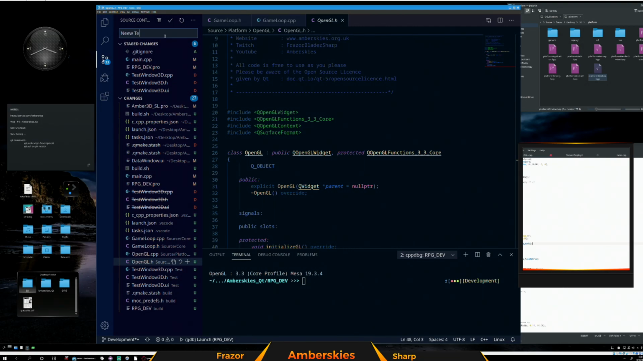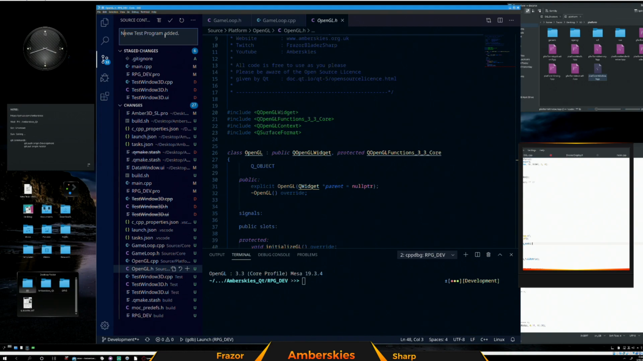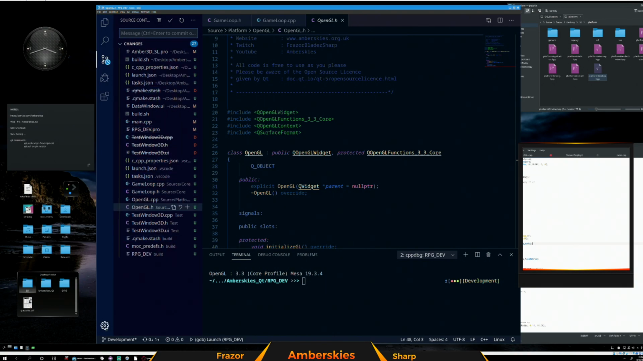New test. No, it's test program added. Newy OpenGL is active and tested. There we go. So I'll give you that code and I'll show you how to get to it, don't worry.